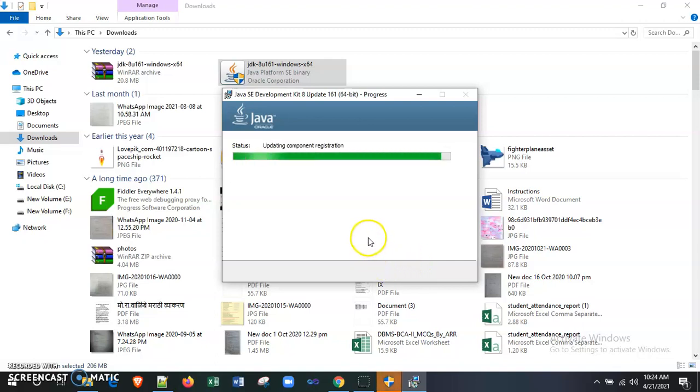Then this installs JDK first and then JRE. JDK means Java Development Kit and JRE is Java Runtime Environment. The setup takes some time to install on your machine. After installing JDK, we need to set the environment variable. We will see how to set the environment variable after installing this JDK.